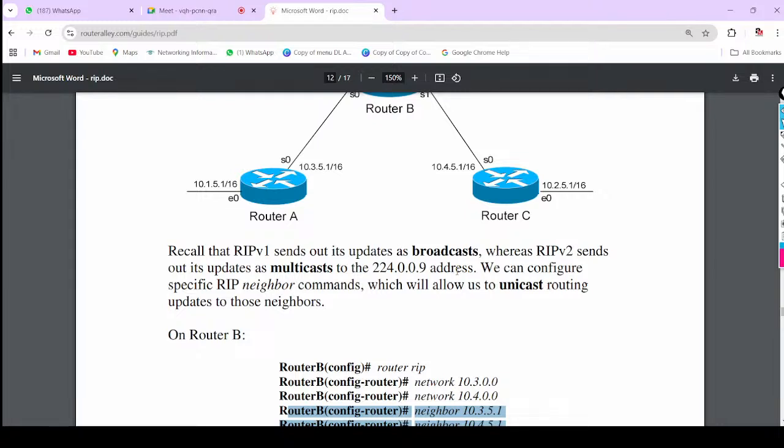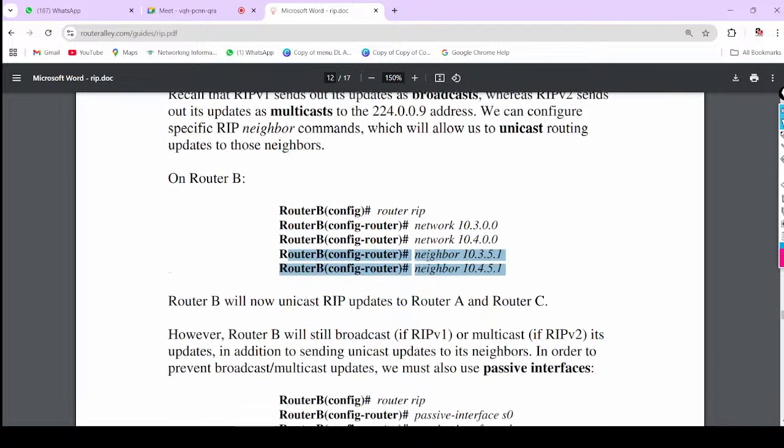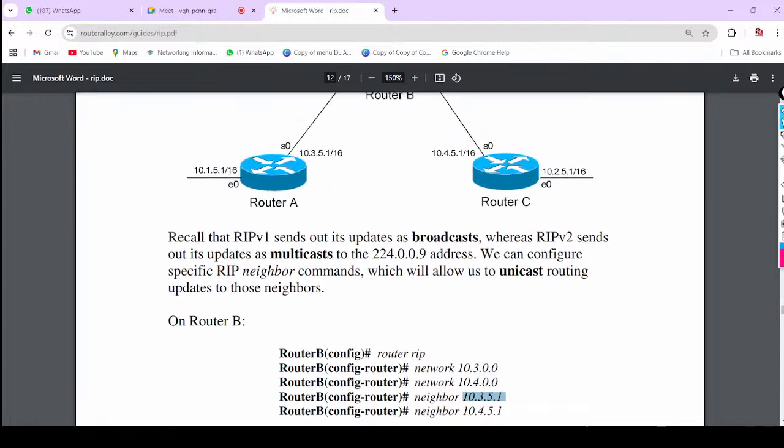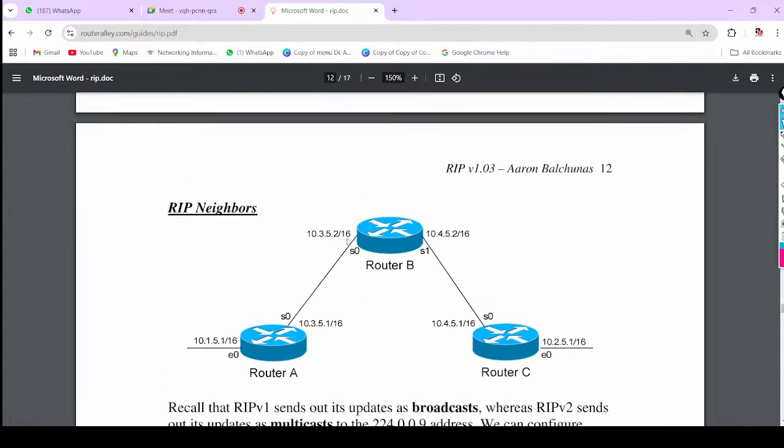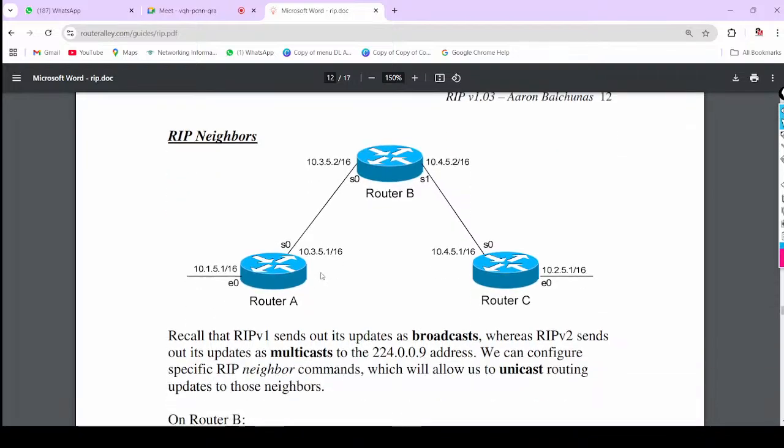Sir, we send unicast for the static routes, right? It is for the static neighborship. When I am saying neighbor, this is the IP address of my neighbor. So this will be the interface IP of that interface, maybe. Yeah, next.